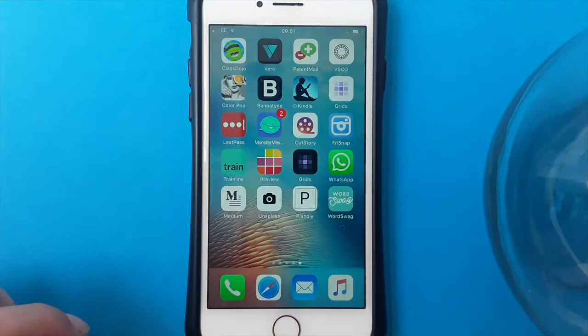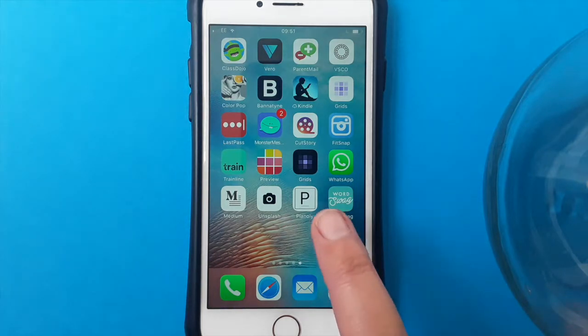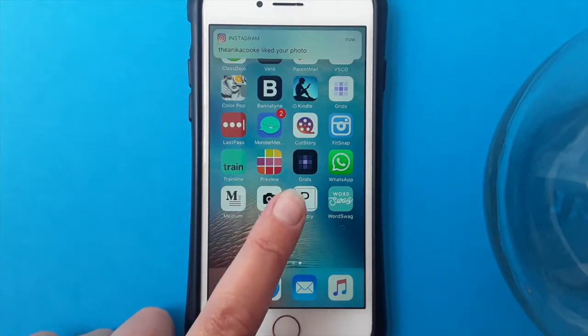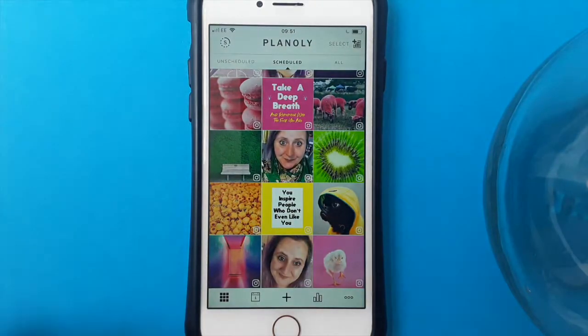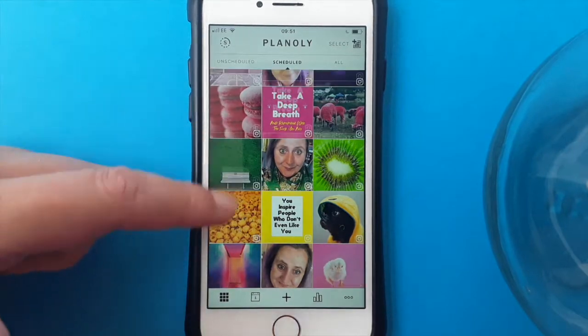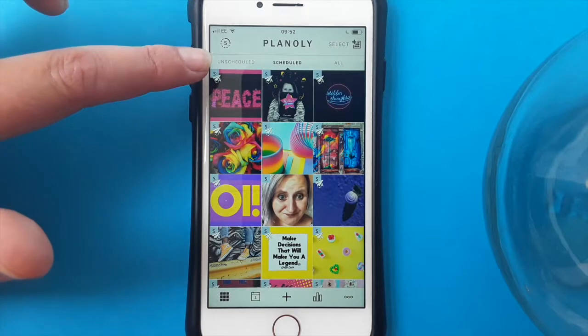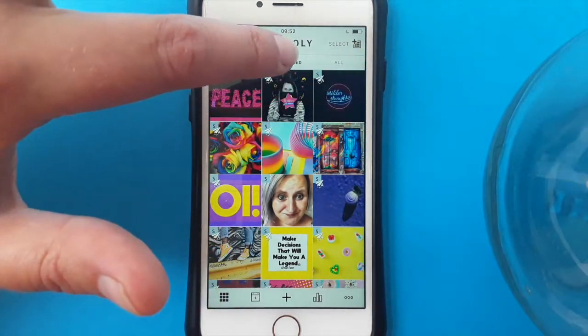Now let's look at the mobile app version. So here we are on the mobile, and here is the Planoly app. You see that? Planoly. And we can hit that and it takes us through to the feed. So that gives us the same view that we had on desktop. We've got unscheduled, we've got scheduled, and we've got all again.